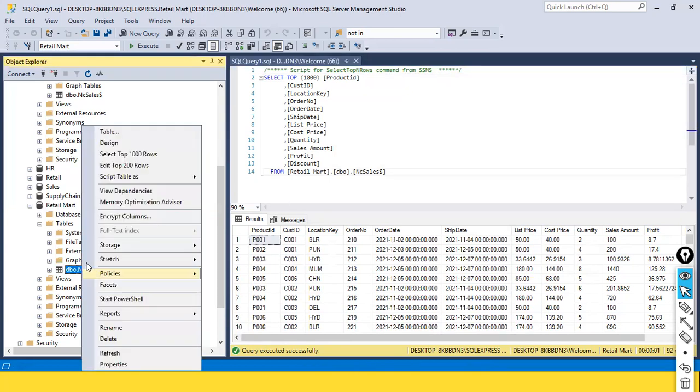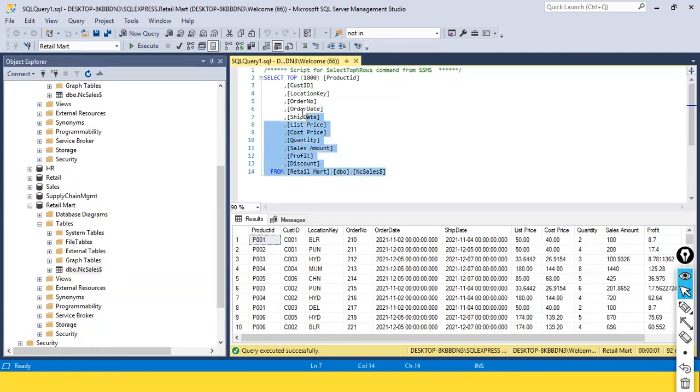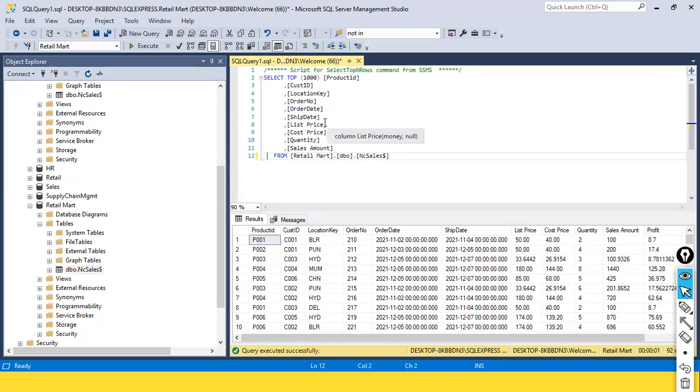You just right-click on it, click on the top 1000 rows. That's all. You don't have to write this query. This query got generated automatically. For example, here I don't need some columns. I don't need, for example, profit and discount. You remove these columns. Or if you want to see only the sales amount and order number, right?